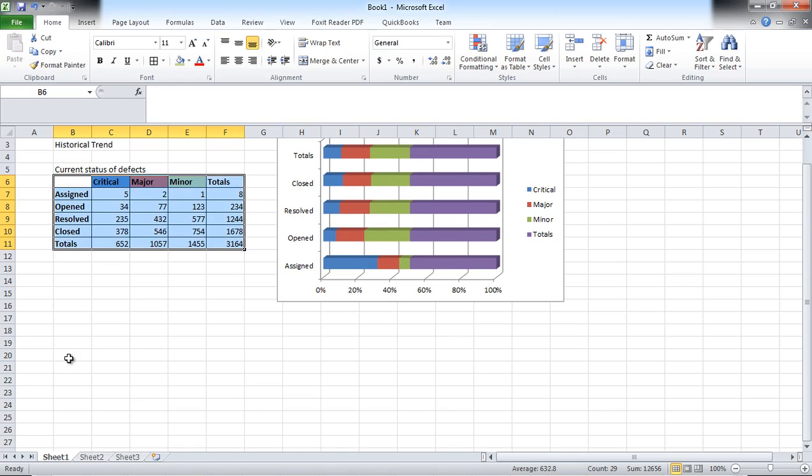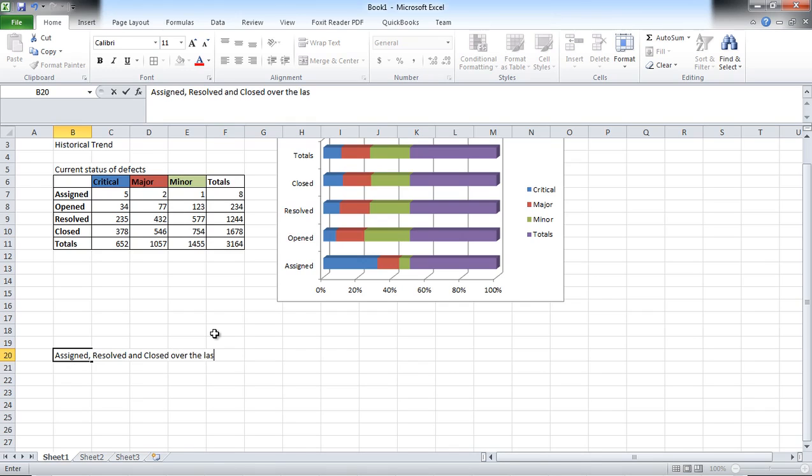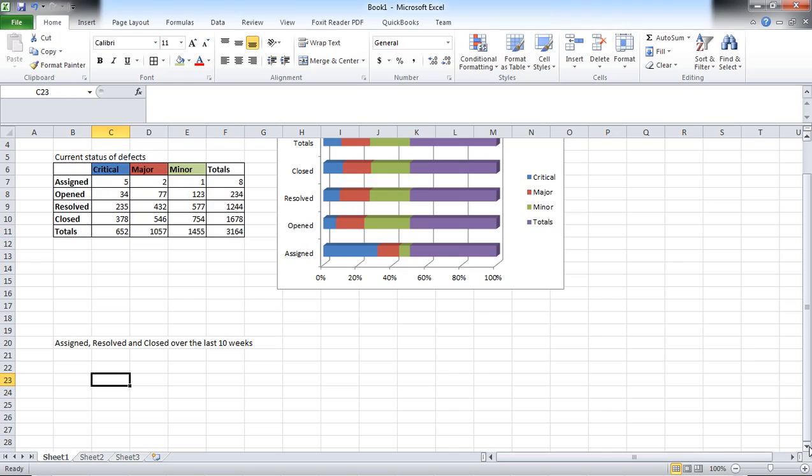Another reporting chart we're going to build here is related to historical trends. We're going to call it assigned, resolved, and closed over the last 10 weeks. For this chart, we're going to create multiple columns here. We'll call them assigned, obviously, resolved, and closed. And here in the column titles, we'll just say this is week 1.